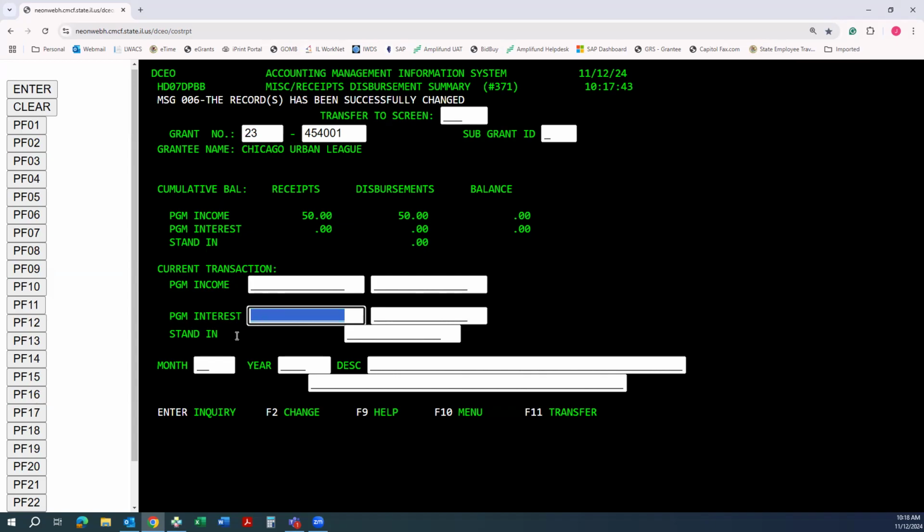The other transaction that occurs here is a program interest. So say you all did take an advance and you have those funds sitting in a program or interest bearing account, then if you received interest, you would put that in there.